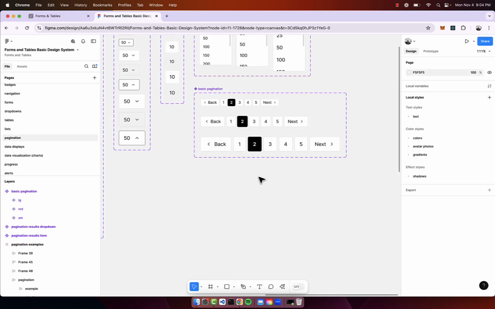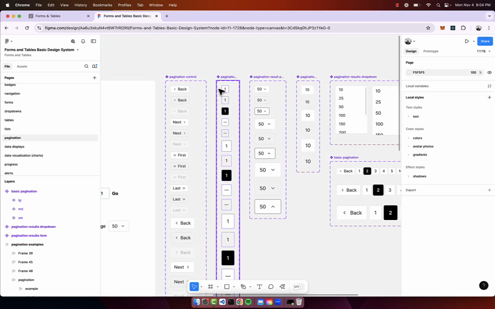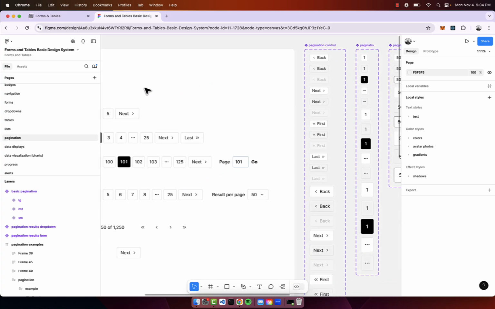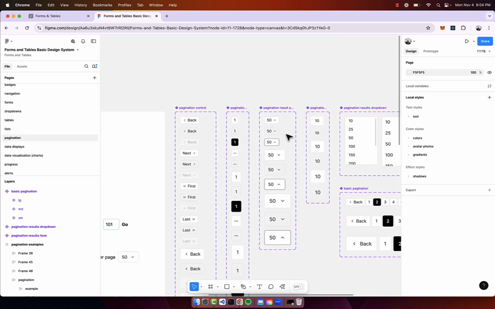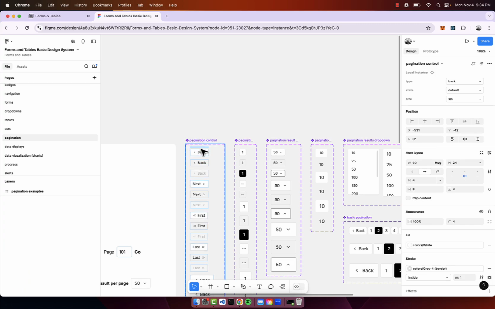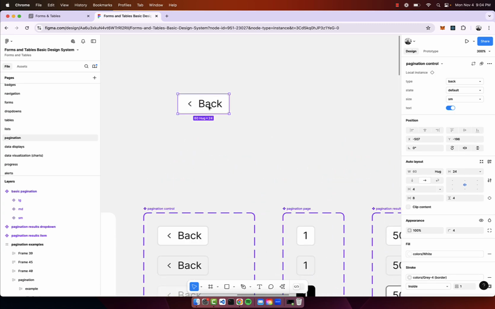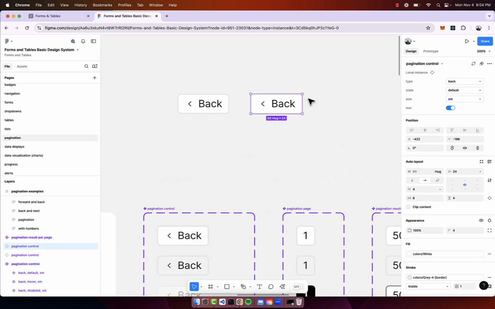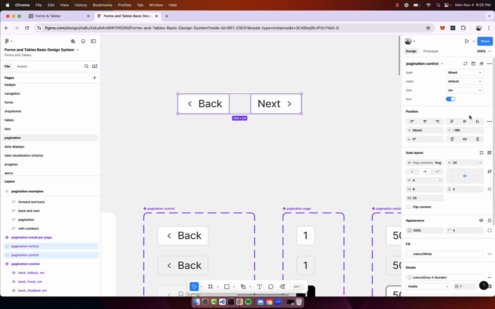However, like I've said many times before, I really like to work from the most elemental components and build something truly custom for our user interface. Let's drag on the pagination control. So this, we can have back and next, and we can have text, or we could just have the icon. And of course, they're in the varying sizes, and then there's different states. And then this is the type, so next in this case.